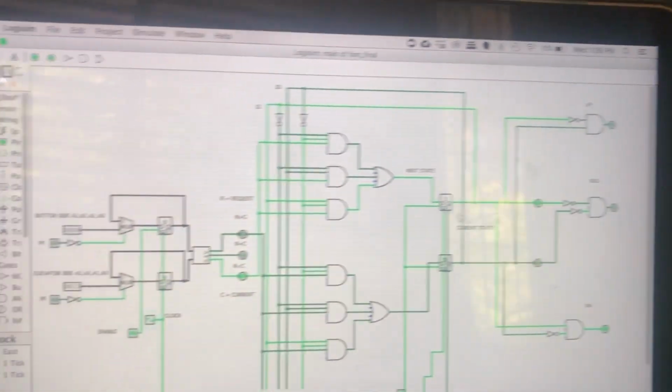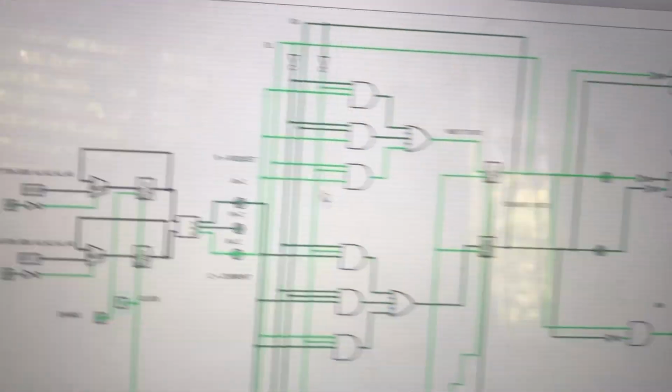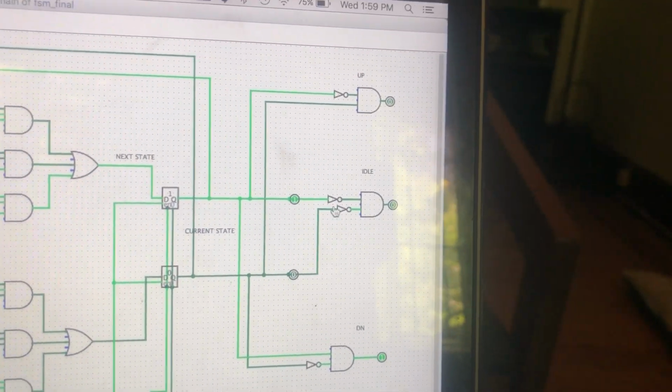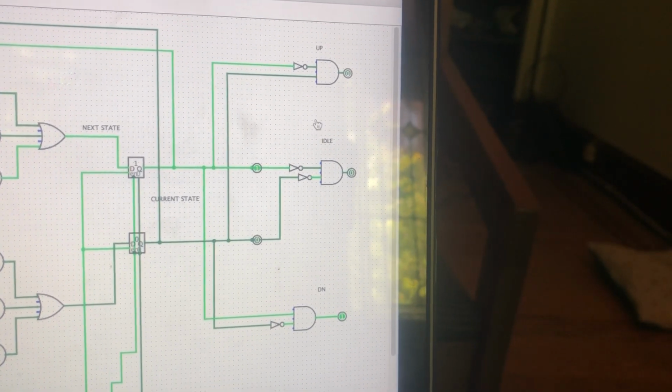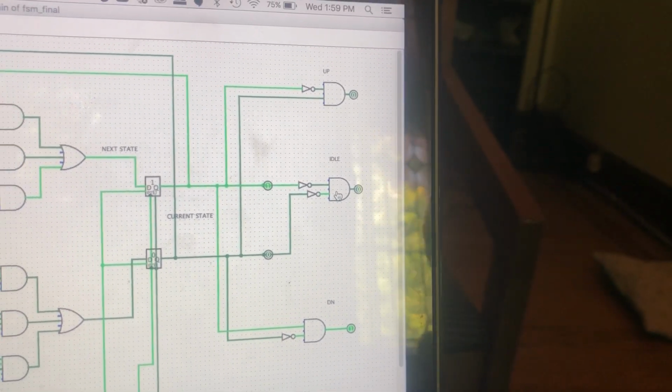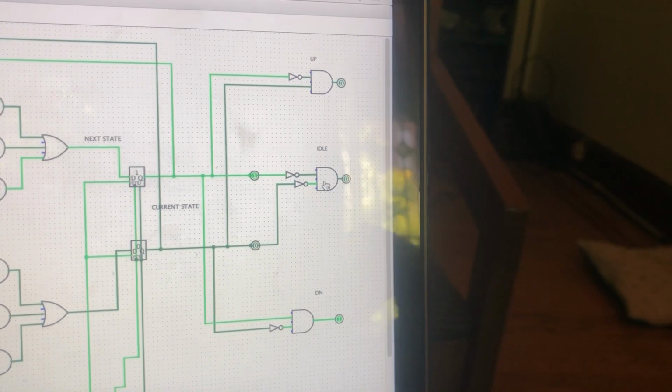So these are the 3 different scenarios in which we would be getting outputs from this. And this is what feeds directly into the elevator interface in order to allow the motors to be activated to go up, stay idle, or go down.